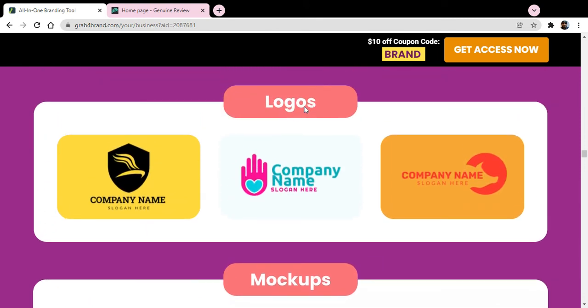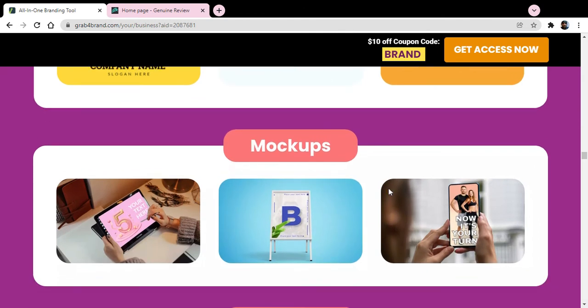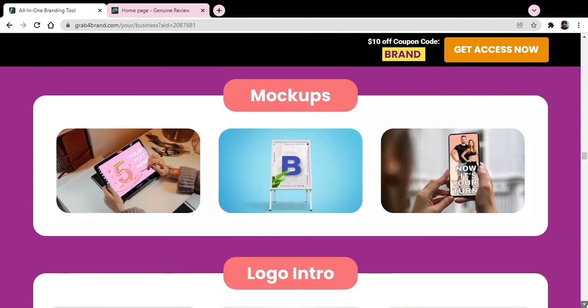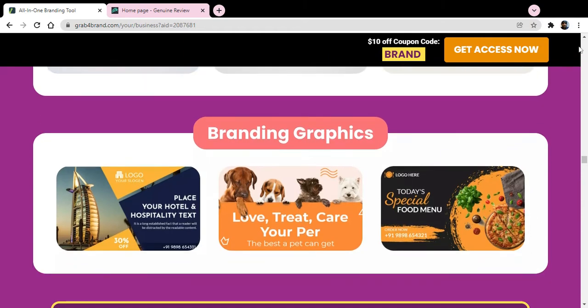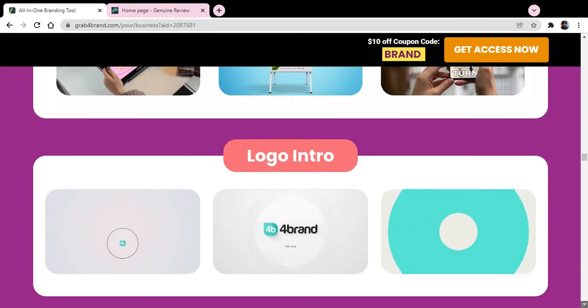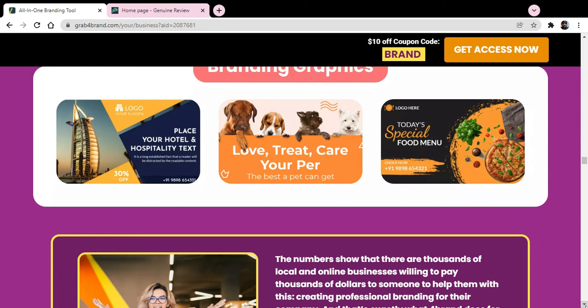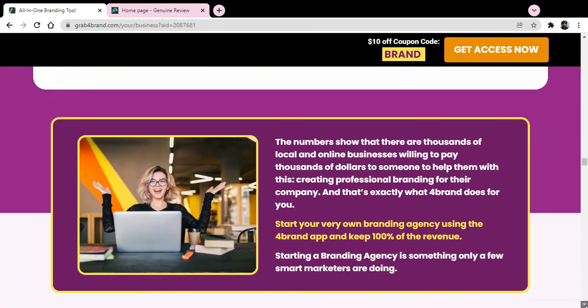These are the types of logos that you can build using this software. These are certain mockups that you can build using this software. These are a few logo intros that you can make using this software, and these are some of the great branding graphics that you can use in promoting your business.